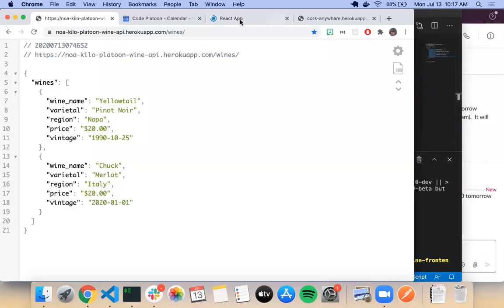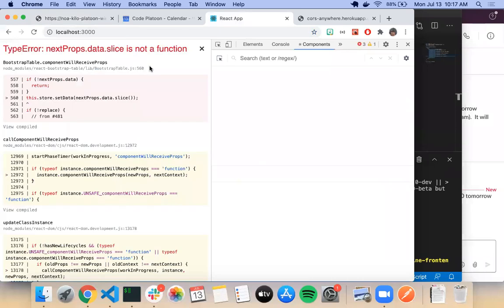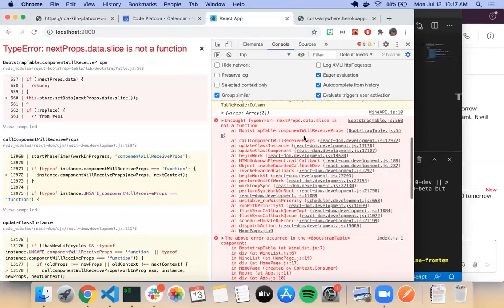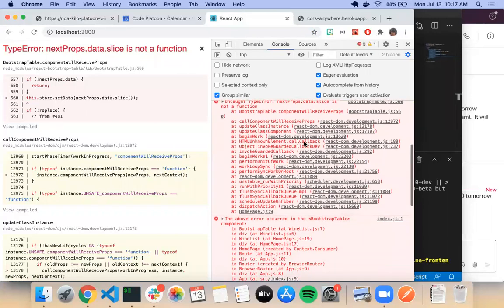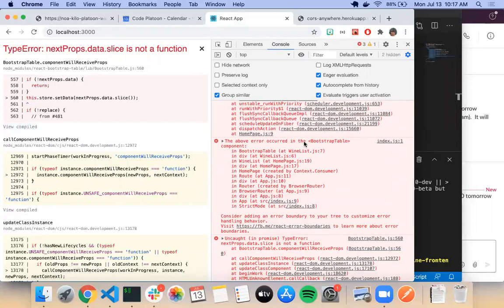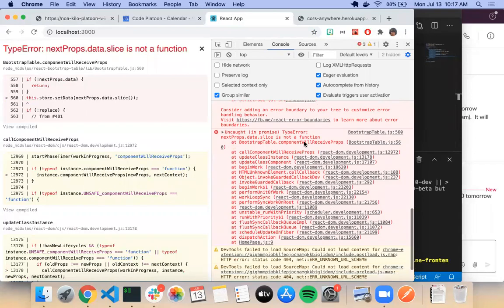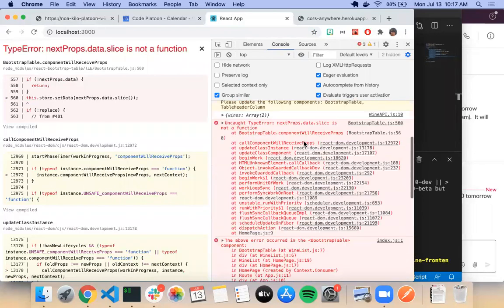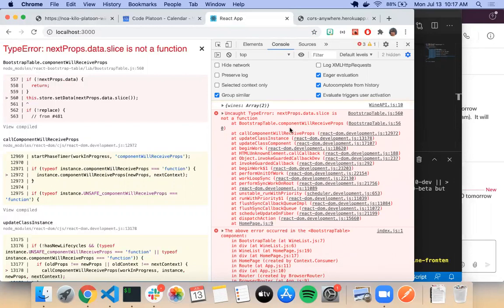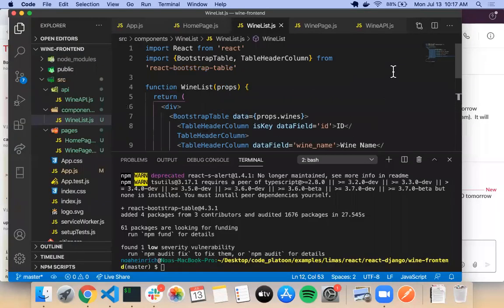So now if I look at this again, okay, what happened? All right, we have nextProps.data.slice is not a function. Bootstrap table component will receive props. All right, so something's wrong with Bootstrap. Something went wrong with how I used Bootstrap table, it looks like. I think there's something in that library. I'm noticing that it's talking about the component will receive props thing, so I wonder if it only works with class-based components.